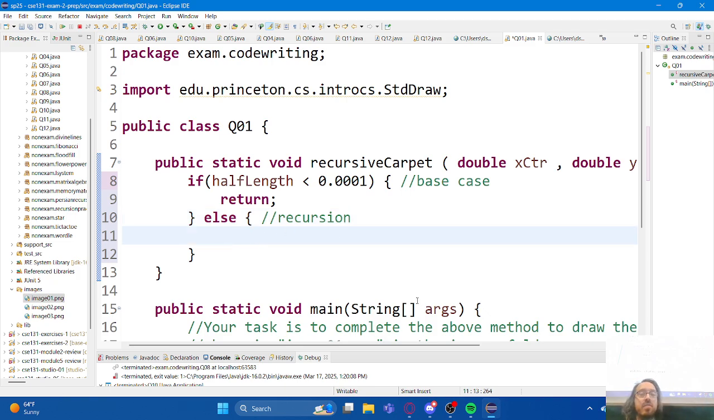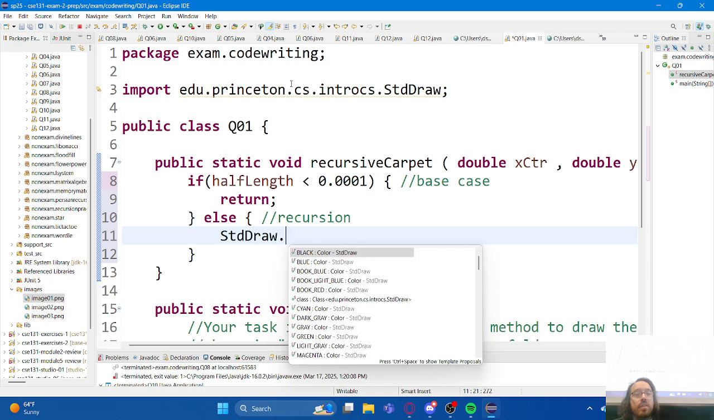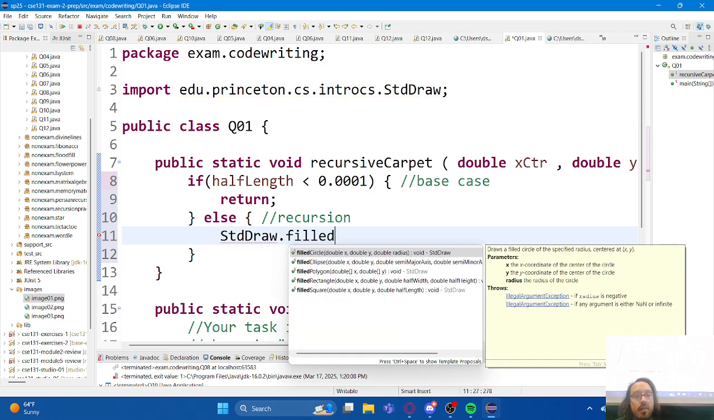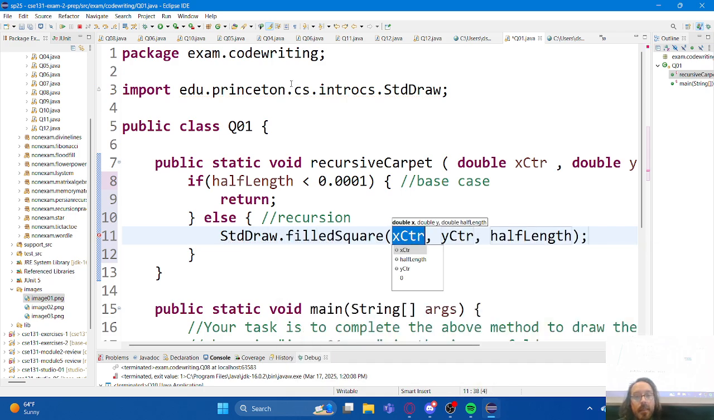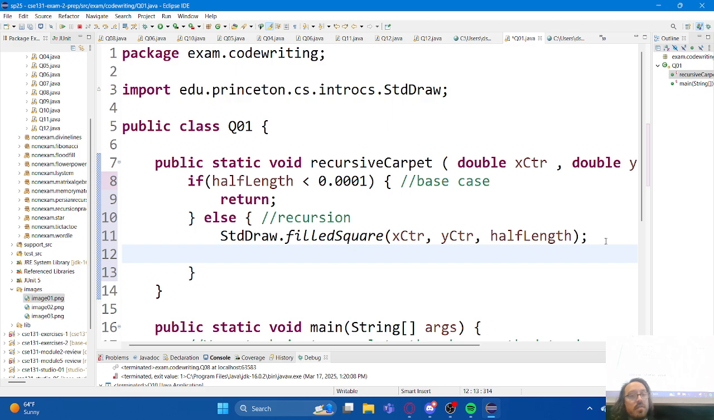Let's start off by doing the non-recursive part, which is just drawing the square. I have to draw a square. So standard draw dot filled square. And we'll just use the given values, x center, y center, and half length. And now I need 4 calls. So I need to say recursive carpet. And I need to figure out how to go in all 4 directions. Let's just start with up left.